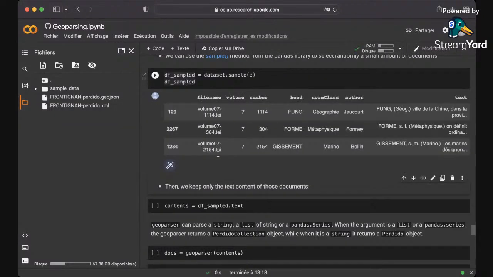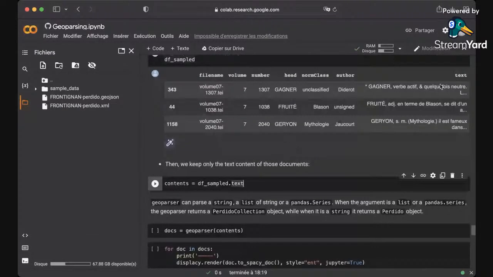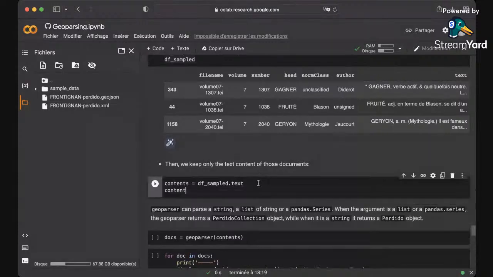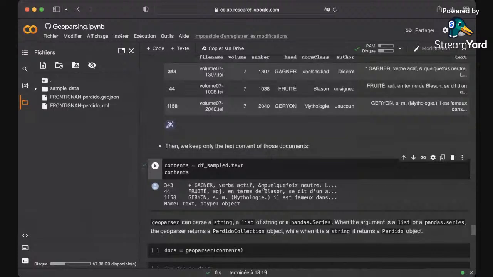So if, for instance, I run the cell again, I will get other articles. So let's see with these ones. I need to get only the text of these articles before doing the geoparsing with Perdido. Here, if I print the contents, you will see that I have a list only of texts. So I don't have a data frame anymore.